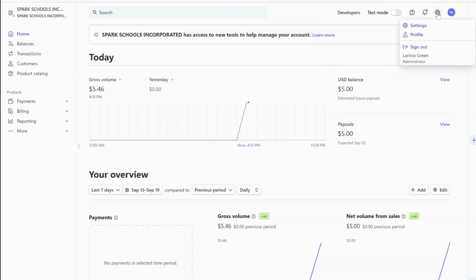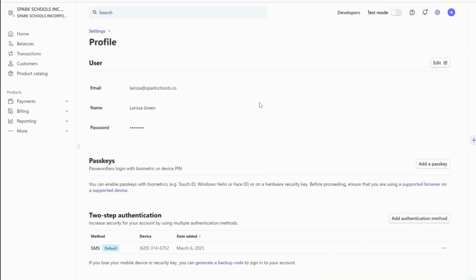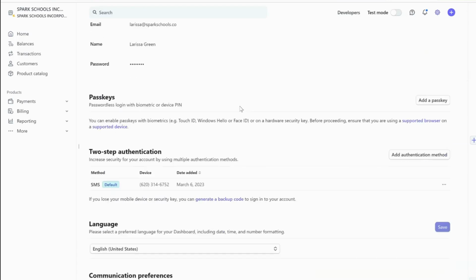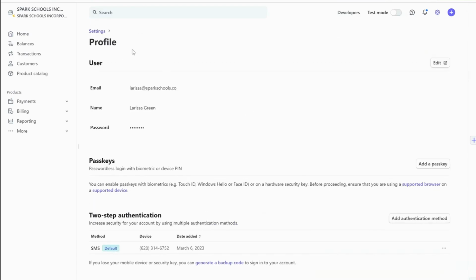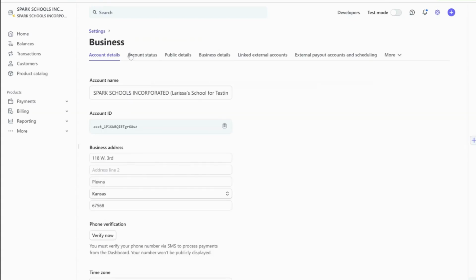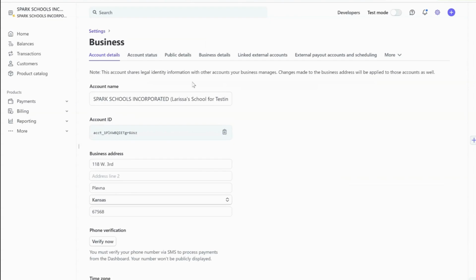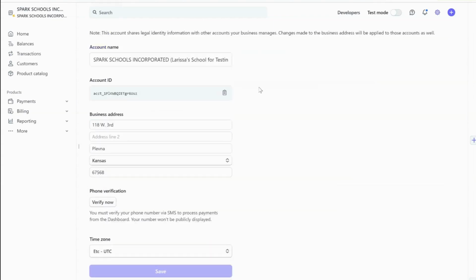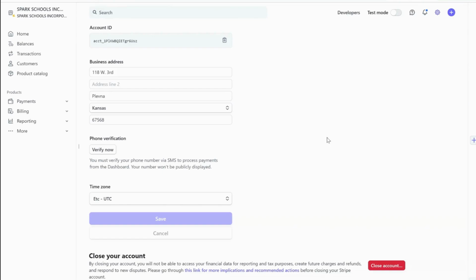In the gear icon, you can go to your profile or to settings. In profile, you can view and edit any Stripe account information that you need, such as your login information. In settings, you can go to your business details and edit business details, such as the type of business you have, your product description, your bank account or financial institution that you've linked to, and you can also close your account here.